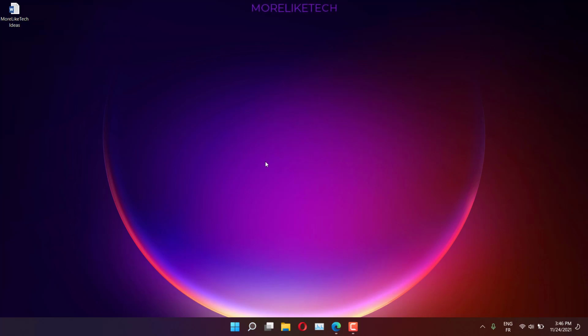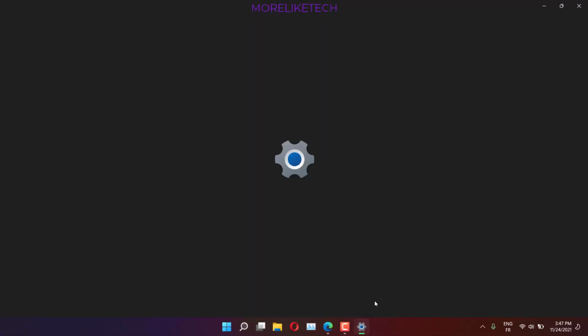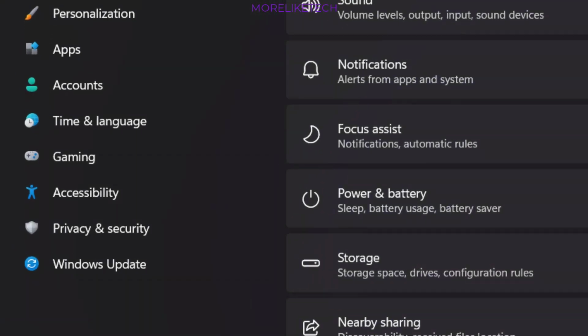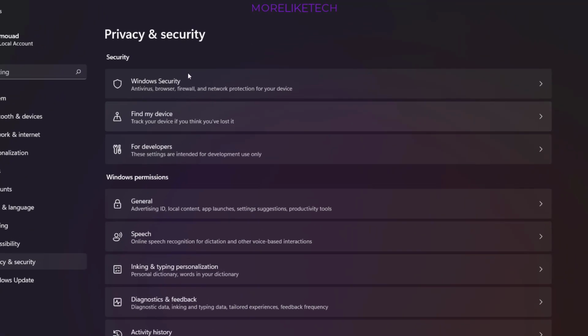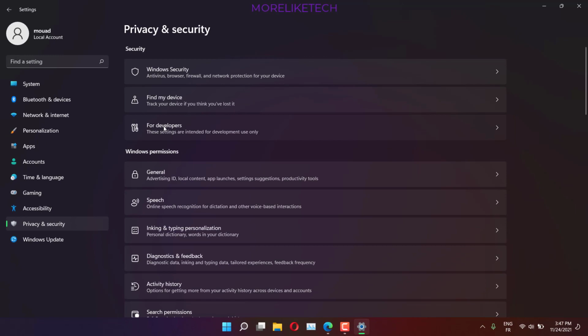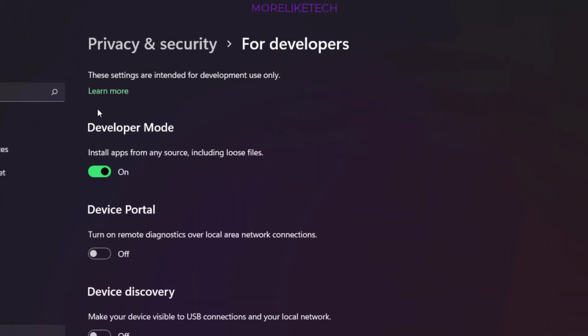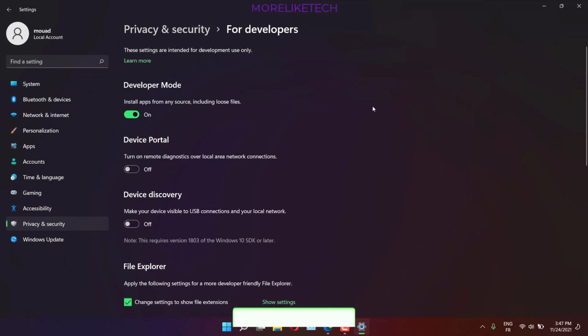After you delete the WSA, you also need to enable developer mode in your Windows. To do so, go to settings and head over to privacy and security, click on for developers, and simply activate developer mode and click yes, exactly the same thing as I did right now.